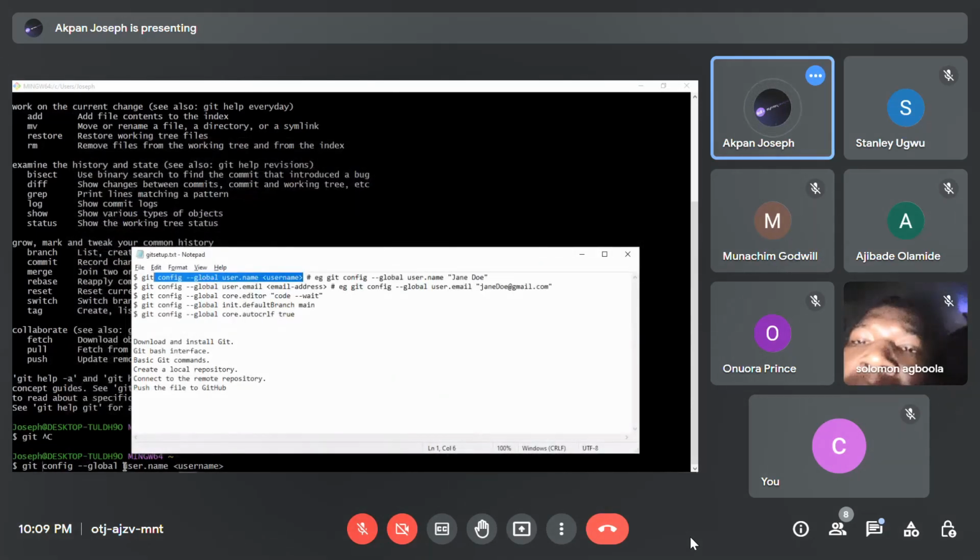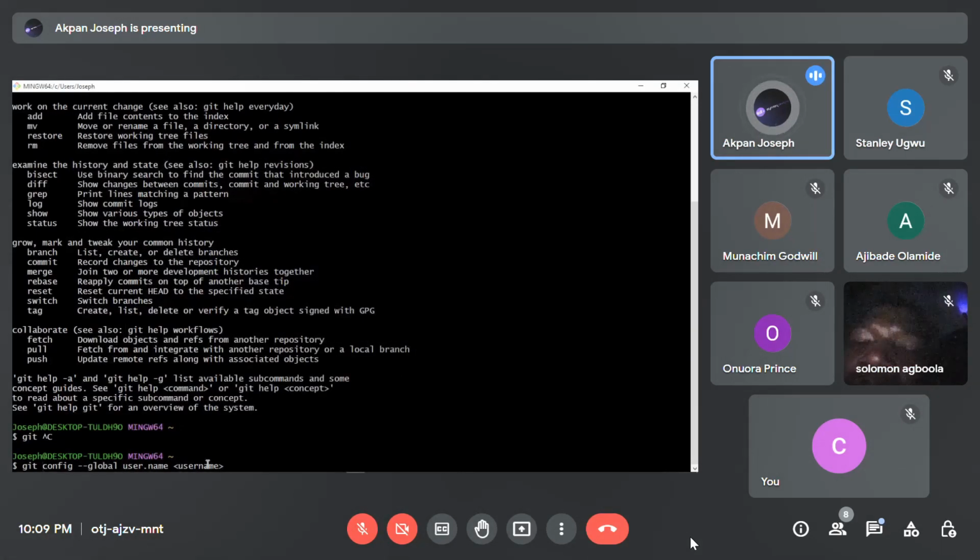Click config user. So now you're going to be putting in your username. For that username, we use Munachi.